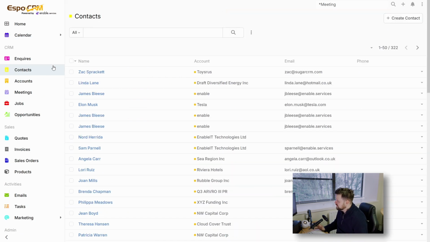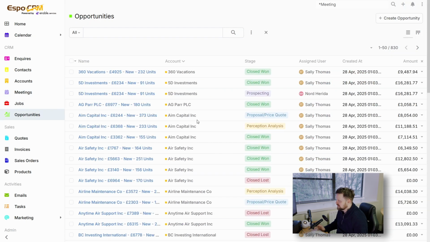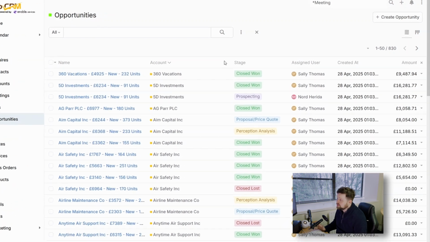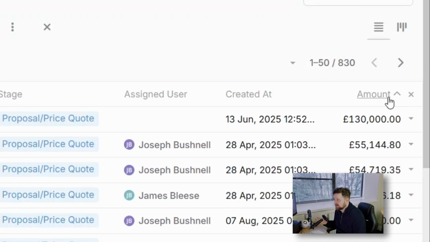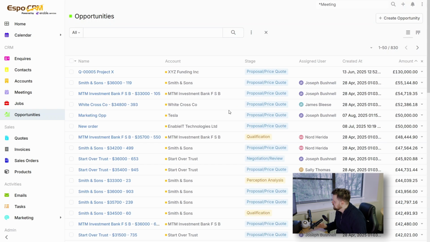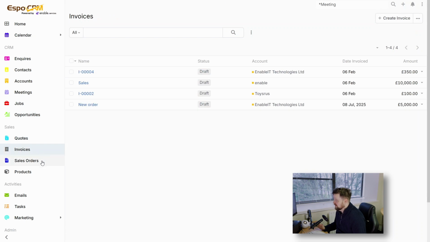So this is going to be the same throughout the contacts. Any meetings that you have planned coming up, and same with any opportunities, including the stage that it's currently at and the person that this opportunity is assigned to, as well as the amount on the side. And of course, you can sort any of these by simply clicking the heading and it will sort it by highest to lowest for you. This is going to be the same throughout all of these. They all come as standard with list view.